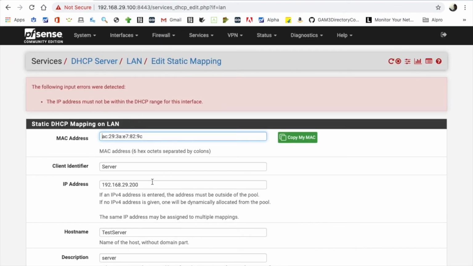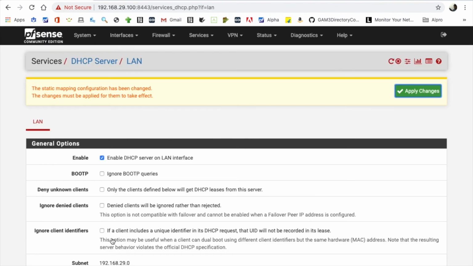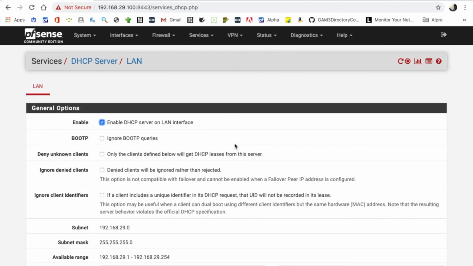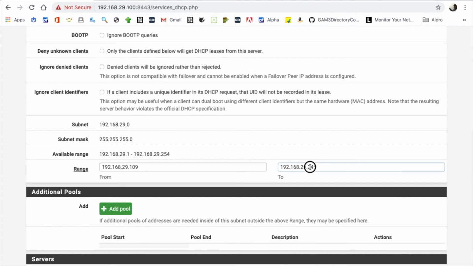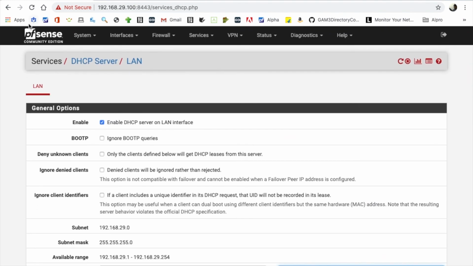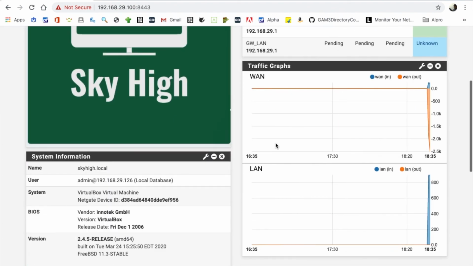There's an error. Okay, I will show you why this error popped up. I will just change the IP to 99. Yep, save. So if you click apply, then okay. If you go to the DHCP server, you see the IP range I've given, 109.2 to 245. So 200 comes in between this range, and IPs in this range won't be accepted. So we'll have to give an IP which doesn't come in this range. 99 doesn't come in this range, and so this is done. So I guess for now this is done for the very basic setup after the installation.